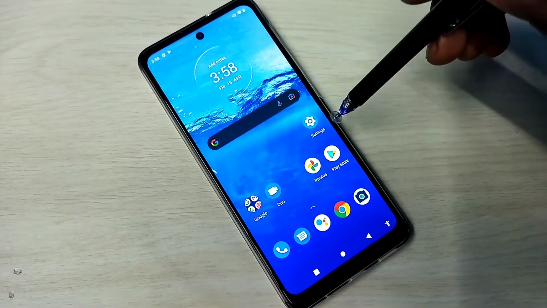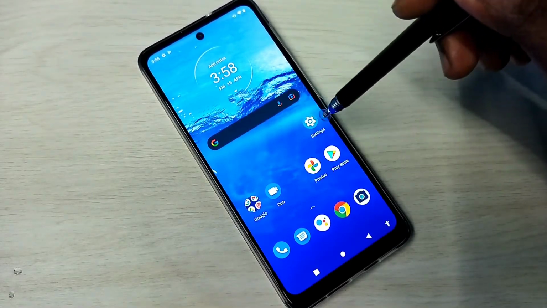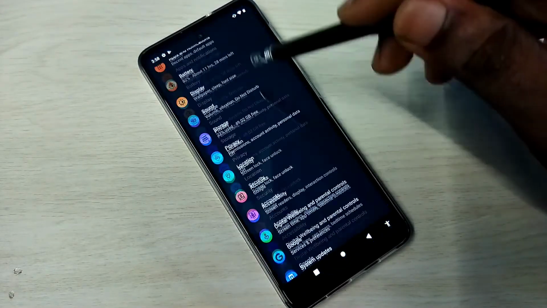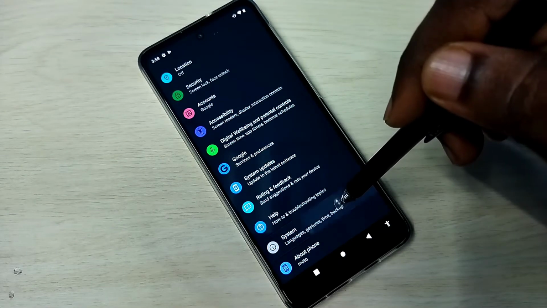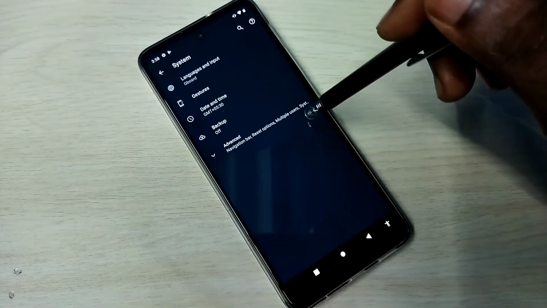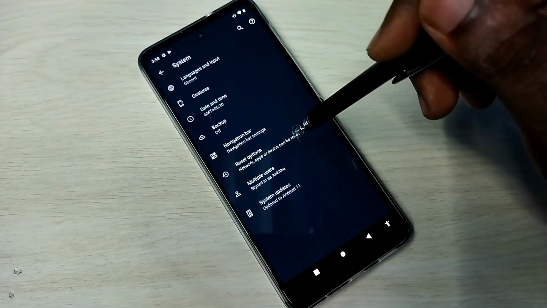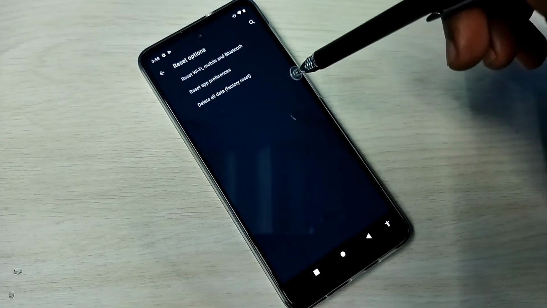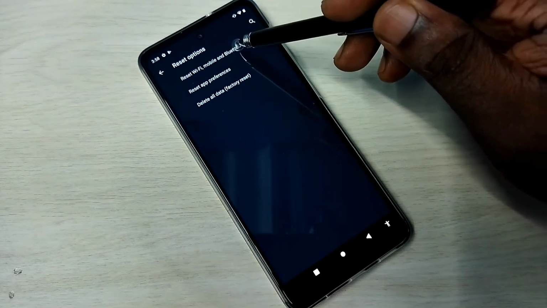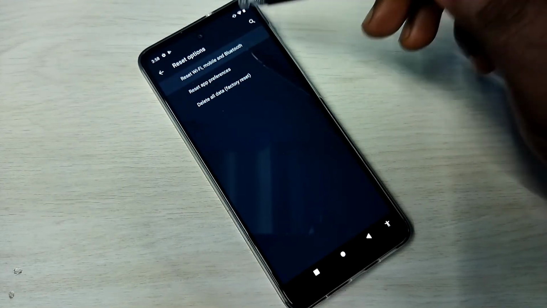Okay, open settings. Tap on the settings app icon, then go down, then select system, then select advanced, then select reset options, then select reset Wi-Fi, mobile and Bluetooth.